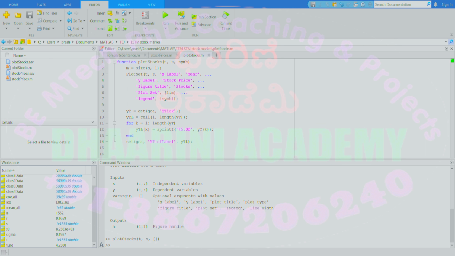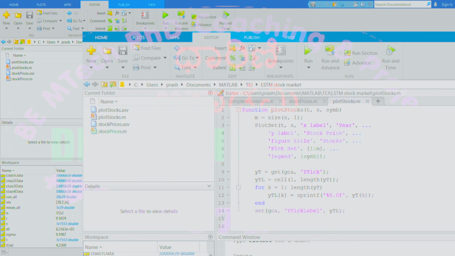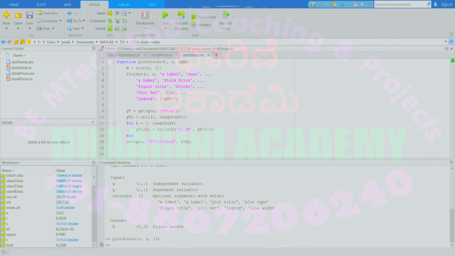Not visible. Just hold on. I'll change this. Let's see that it is coming. Not coming. I'll run once again. Maybe that will work. Okay. Same command.